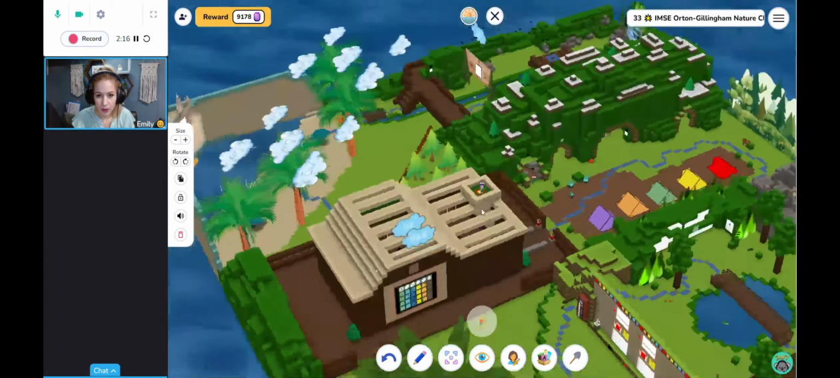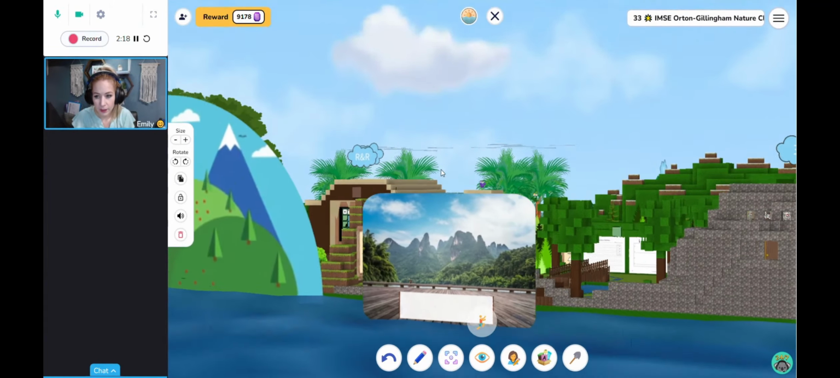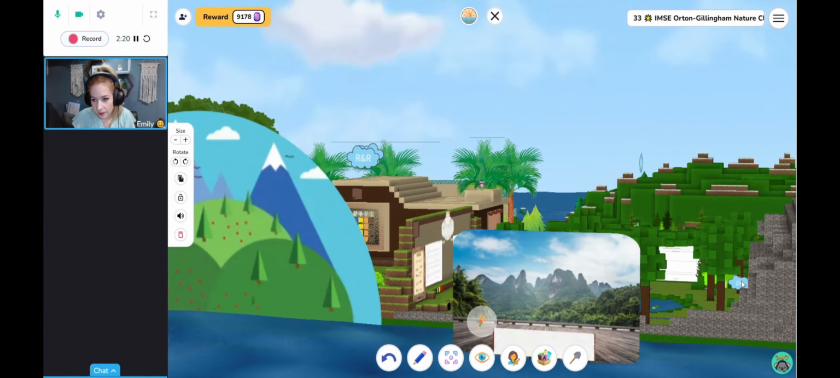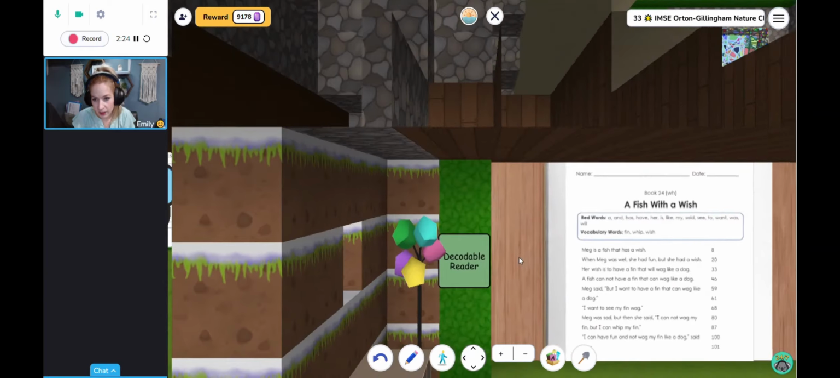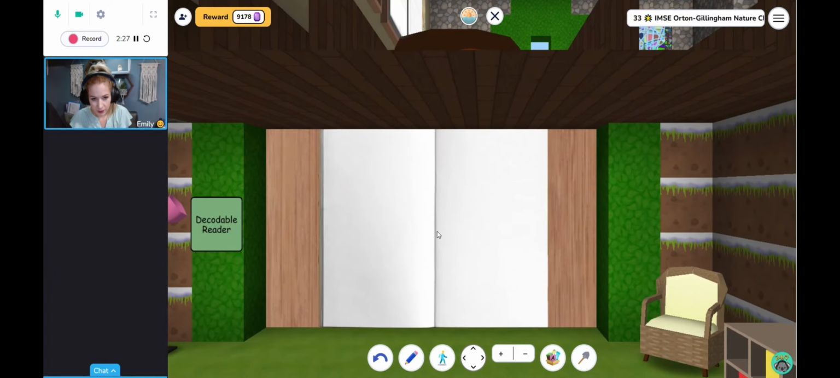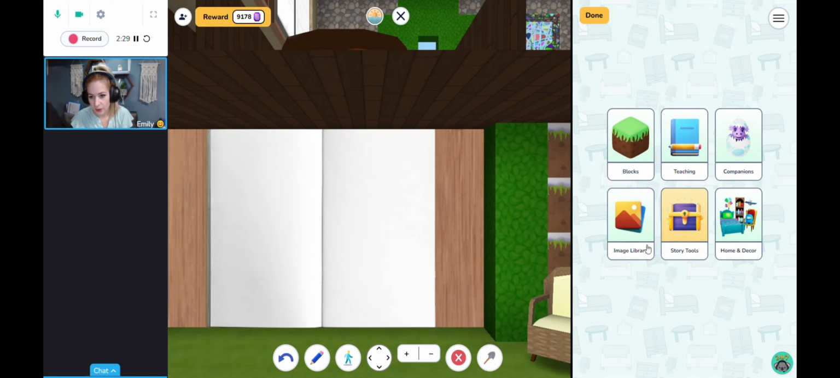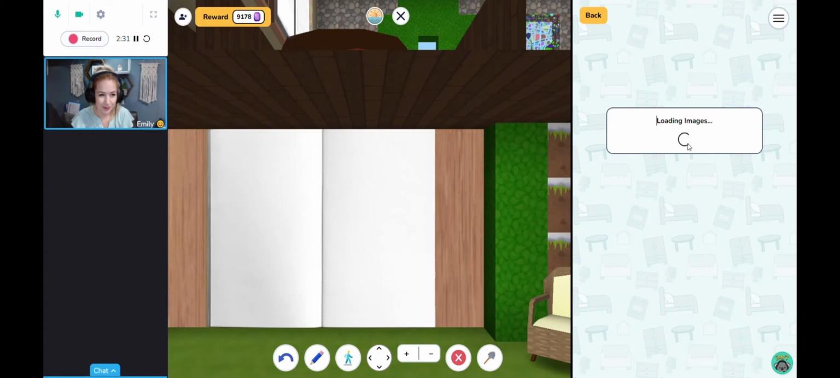I'm going to scroll out. What I'm looking for over here is, see this little DR cloud? That's where I'm going to put the decodable reader. If I right click, I can zoom right in over here and delete last week's decodable reader, and I'm going to add a new one.